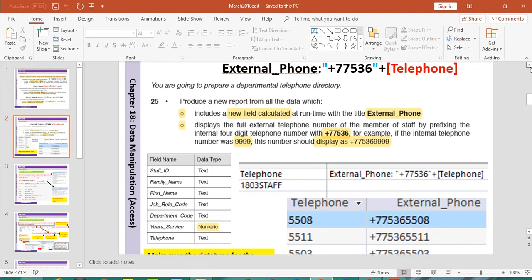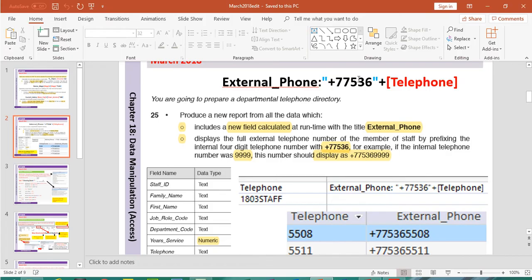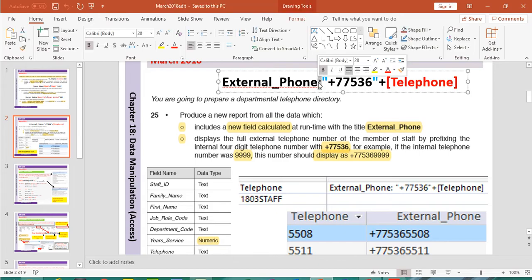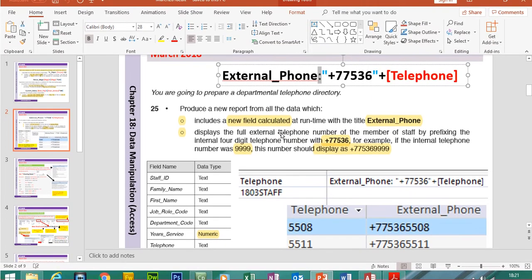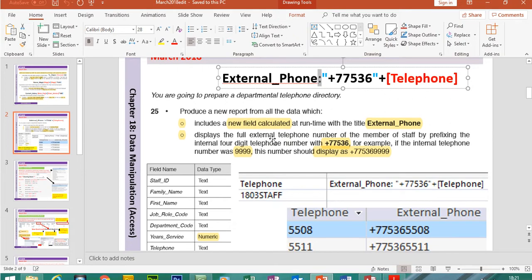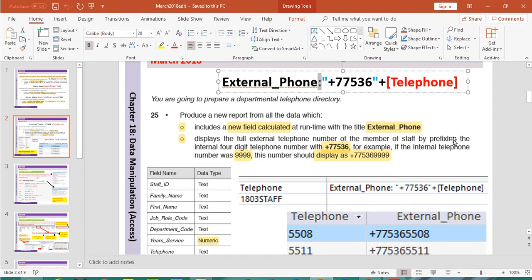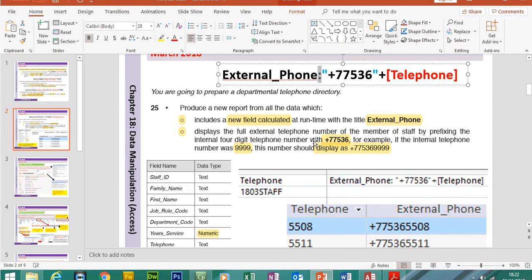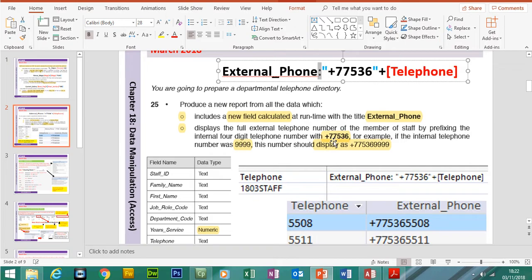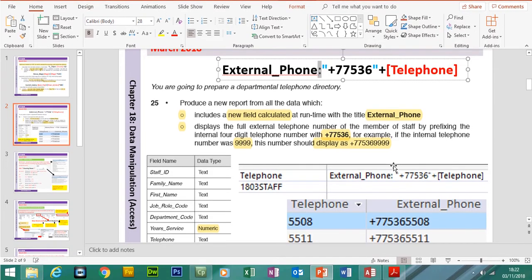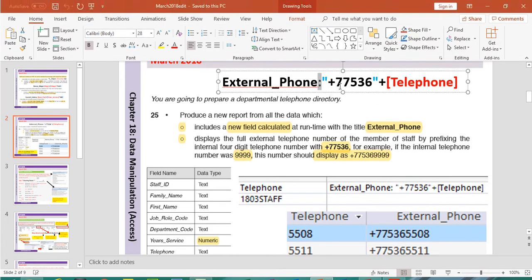Okay, this is slightly different. This is not a calculation. What we need to do here is to create a new field called external_phone. We still need to include a colon, but in this example here, we need to show the full external telephone number of the member of staff by prefixing the internal 4-digit telephone number with plus 77536. So what we need to do here is basically join plus 77536 to the existing telephone number.